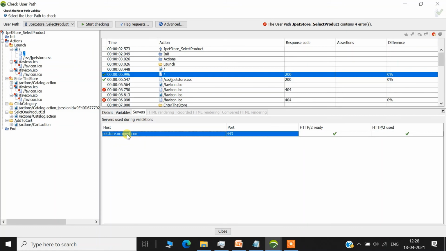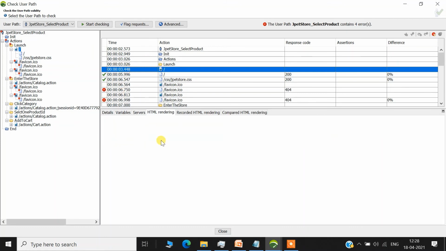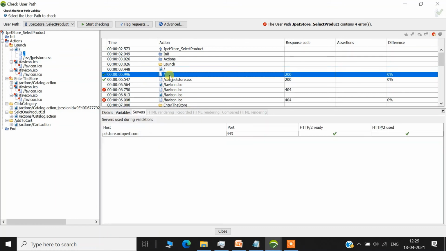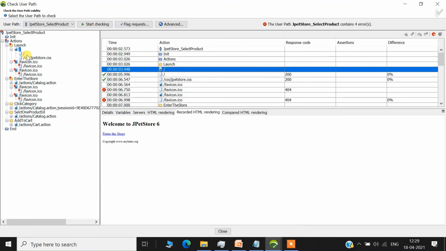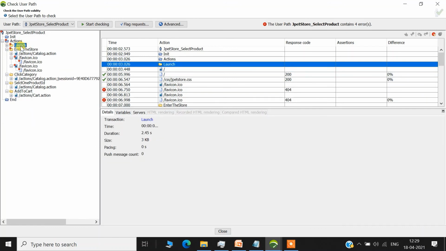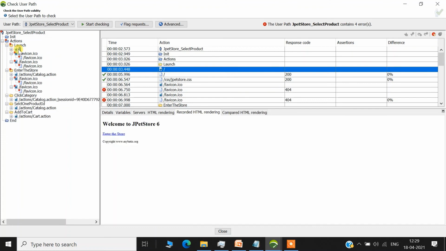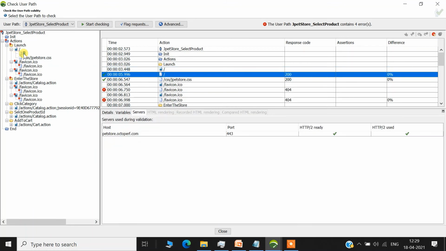What server was being called, we can see here also. If we want to see the HTML page, understand the difference between this: this is the request and this is the page. Here also, if you see, this folder is transaction. If I go one level down, this is the page and this is the request.